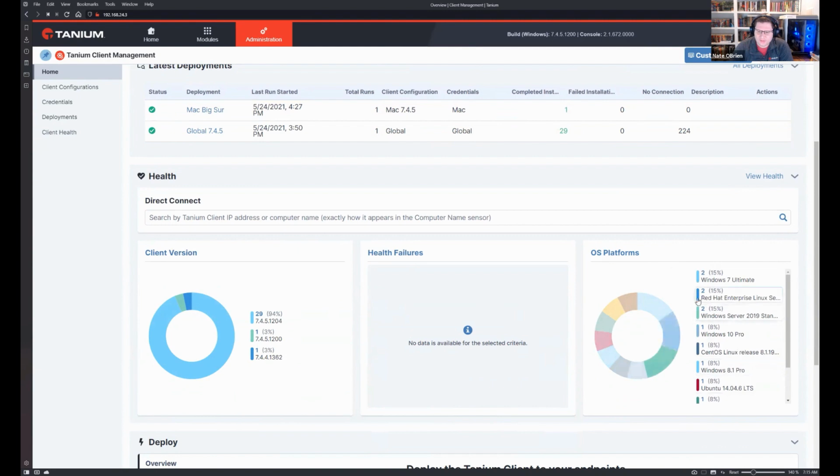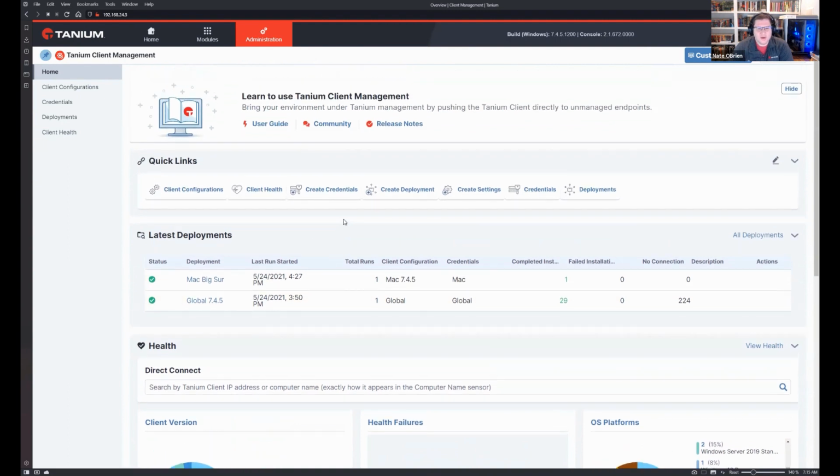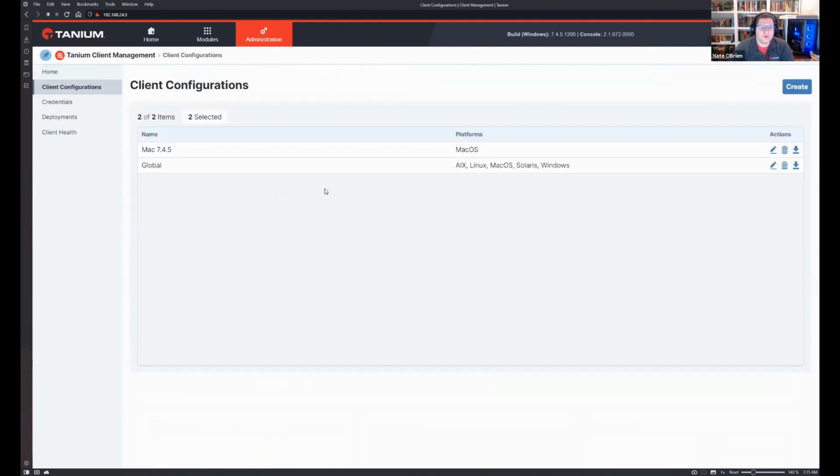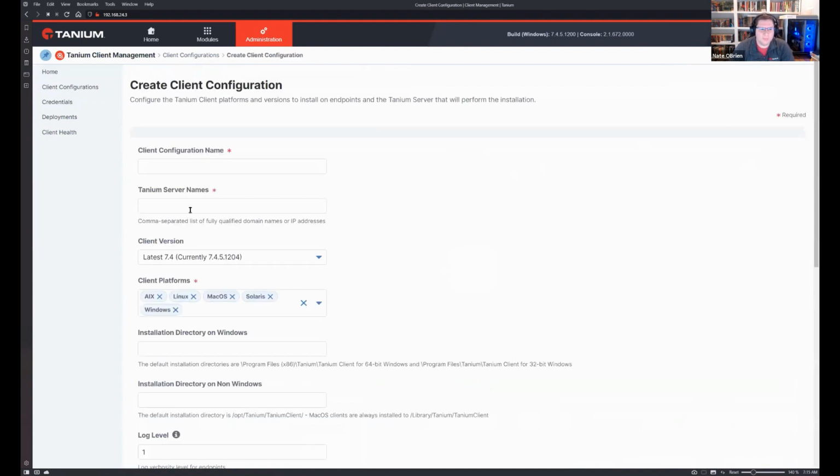Now, because this is a test environment, you'll notice that it's a very pretty rainbow wheel of different operating systems. Now, once you're into Tanium Client Management, first thing you want to do is start to configure a client configuration. You'll notice I have a couple here already, but I'm going to create a new one, and we're just going to call this Windows 745. I do need to define who that Tanium client is going to talk to in terms of a Tanium server. And we can add in my Tanium server there.